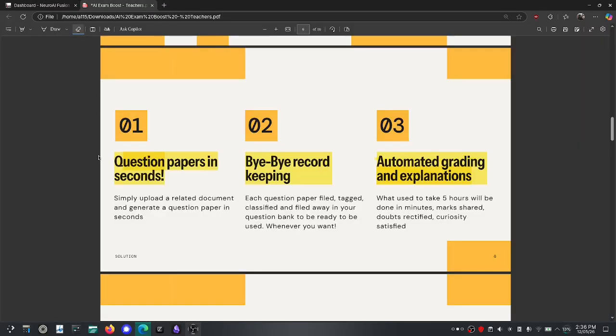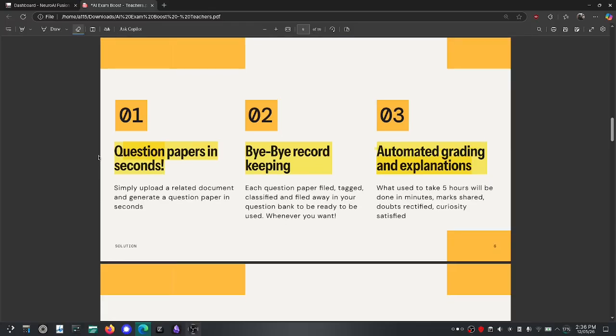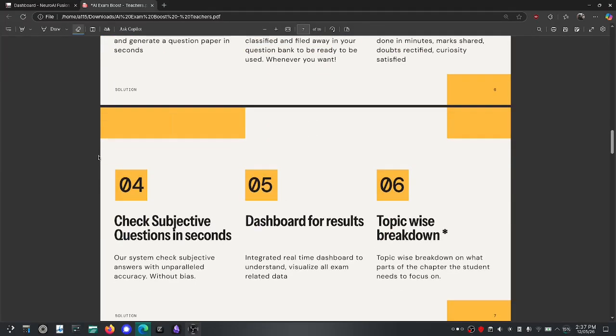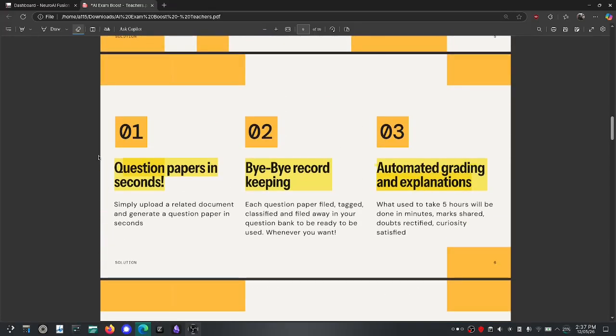I'm going to demonstrate some of the capabilities of AI Exam Boost as a software. AI Exam Boost is really a software for teachers as well as their students. The software has been designed to keep the process really simple. It does one thing, and that it does really well: it creates examination question papers and helps you grade them automatically.